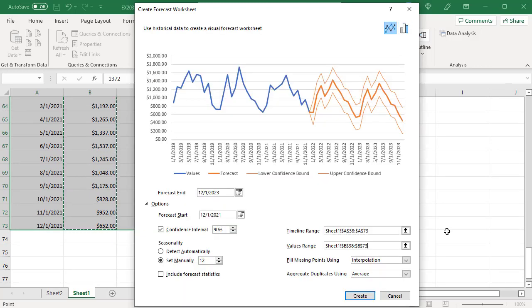Fill missing points using, controls how missing points are handled. Excel uses interpolation, meaning that a missing point will be completed as the weighted average of its neighboring points as long as fewer than 30% of the points are missing. To treat the missing points as zeros instead, click Zeros in the list. Aggregate duplicates using. When the data contains multiple values with the same timestamp, Excel will average the values. To use another calculation method, such as median or sum, pick the calculation you want from the list.